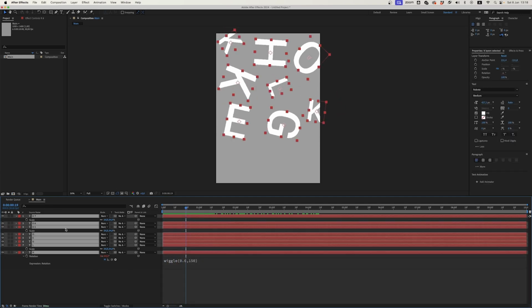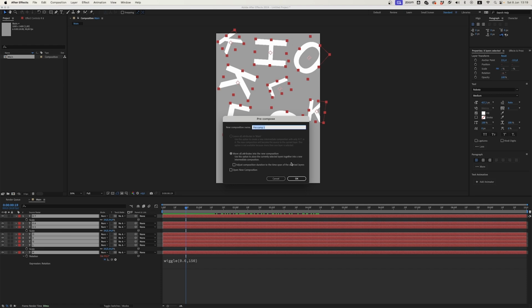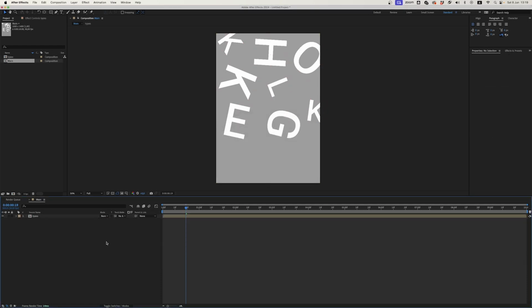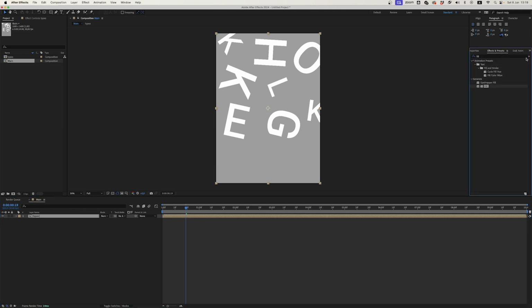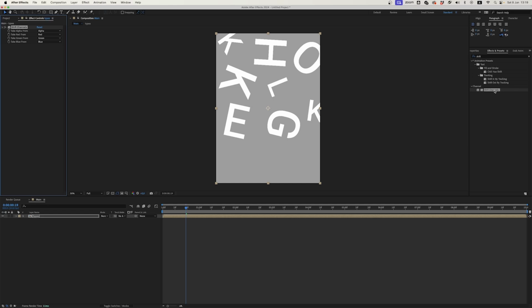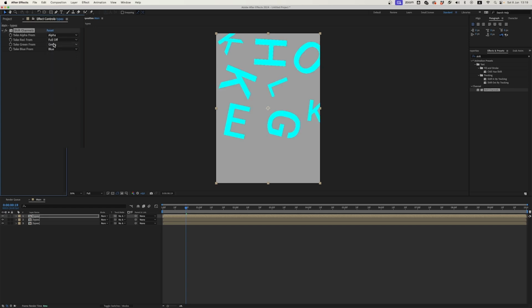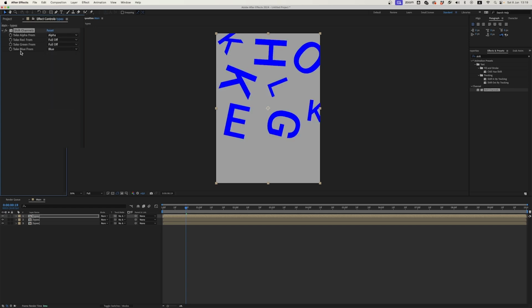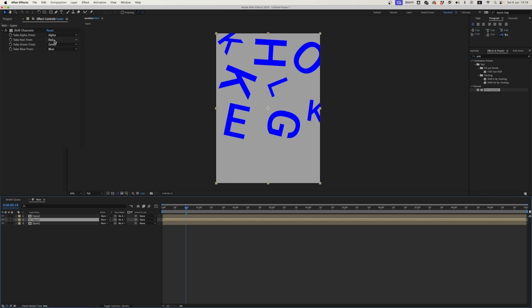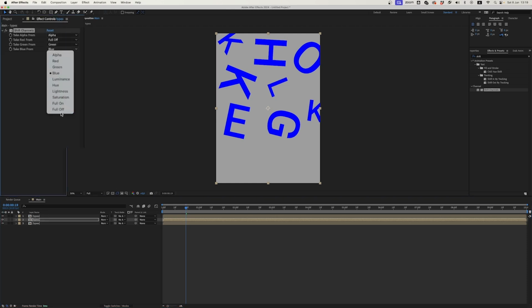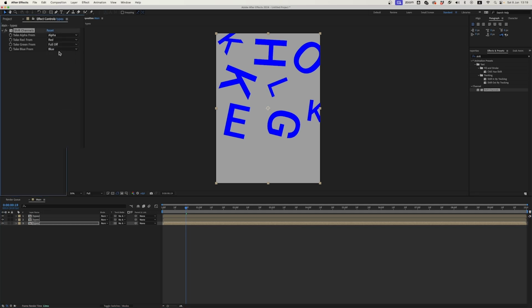Okay, let's select the layers, pre-compose them, and call it types. And let's add the first effect, it's called Shift Channels. We need to turn off the channels and leave only one. Here blue, the second layer will be green, and the last one will be red.